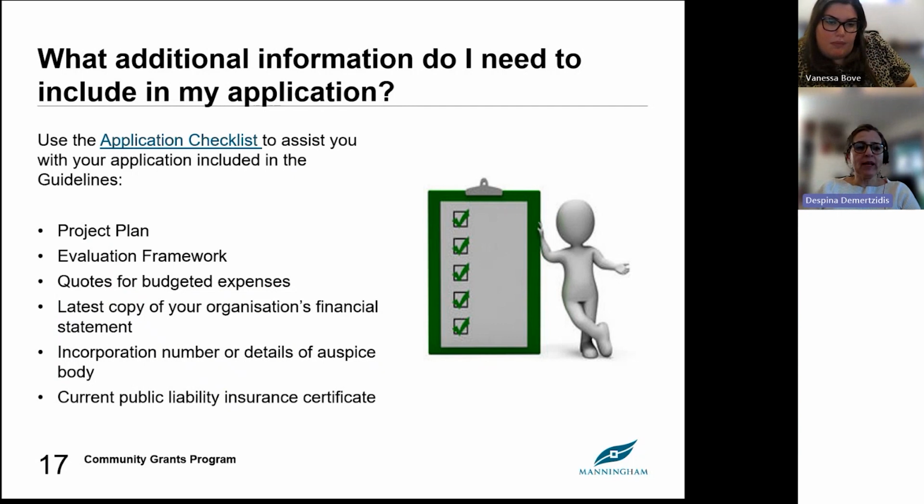Now, what additional information do you need in your application? There's a checklist in the grant guidelines. Please refer to this checklist before you start your application to ensure that you've got all the necessary information that you need to complete the application. By the way, you can save and go back to your application, but I've found that it is just so much easier if you go through this checklist at the beginning, gather everything you need, and it makes the process a lot smoother.